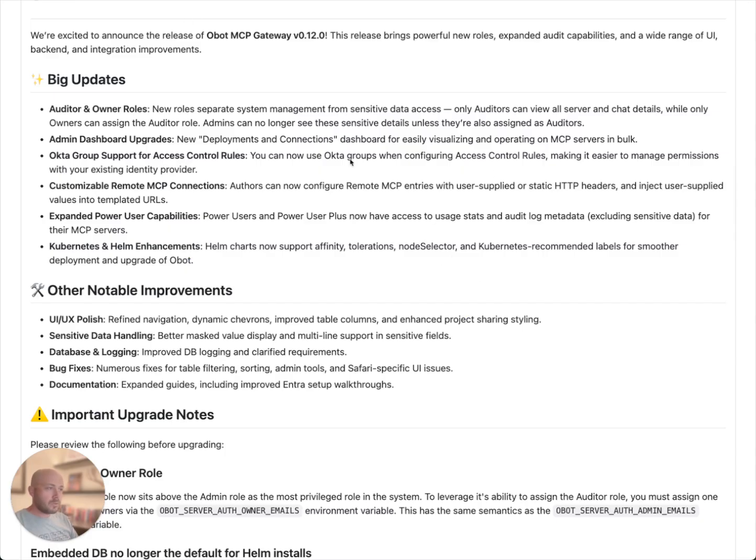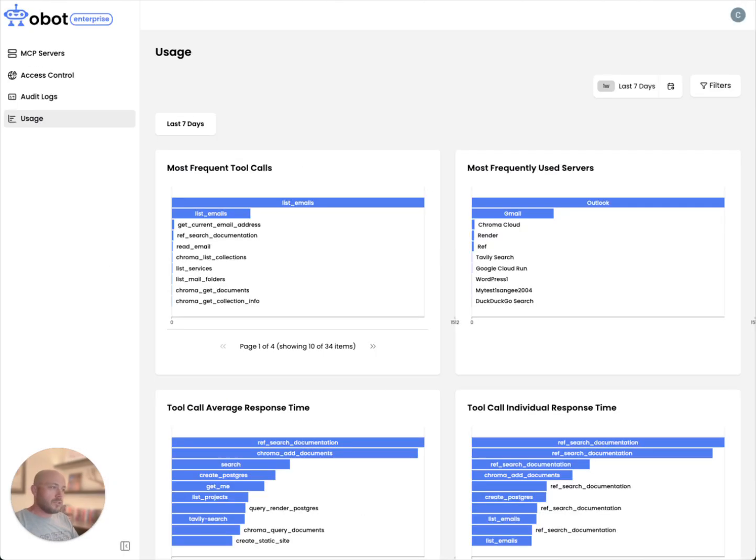Okay, next we have expanded power user capabilities. I'll jump over to this screen for that. This one's pretty simple. We introduce power users, and power users are able to actually deploy MCP servers. So if you go to chat.obot.ai, you can deploy your own MCP server there, either for your own personal use or for other folks to use.